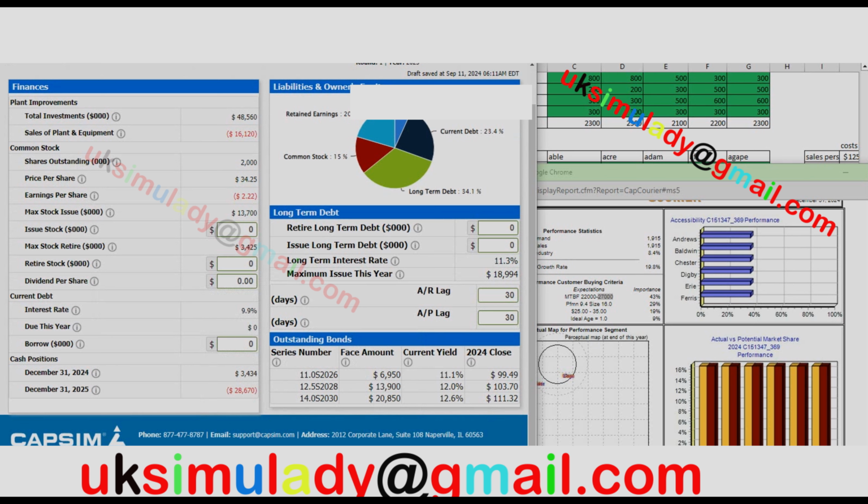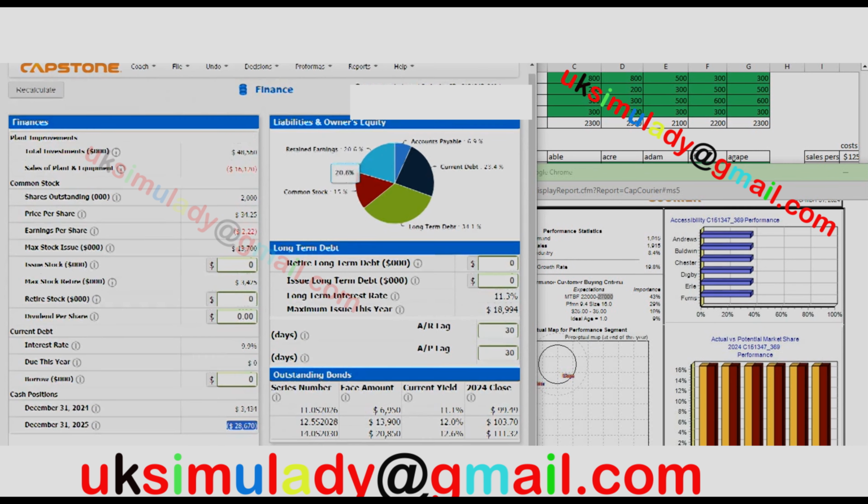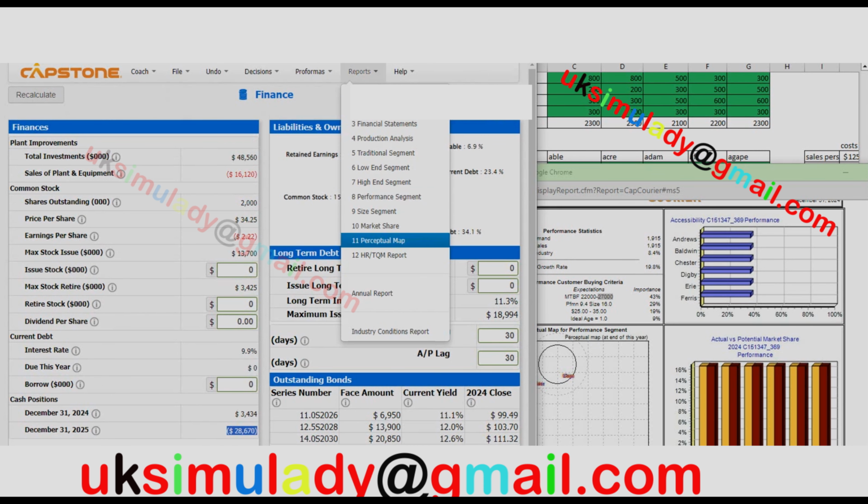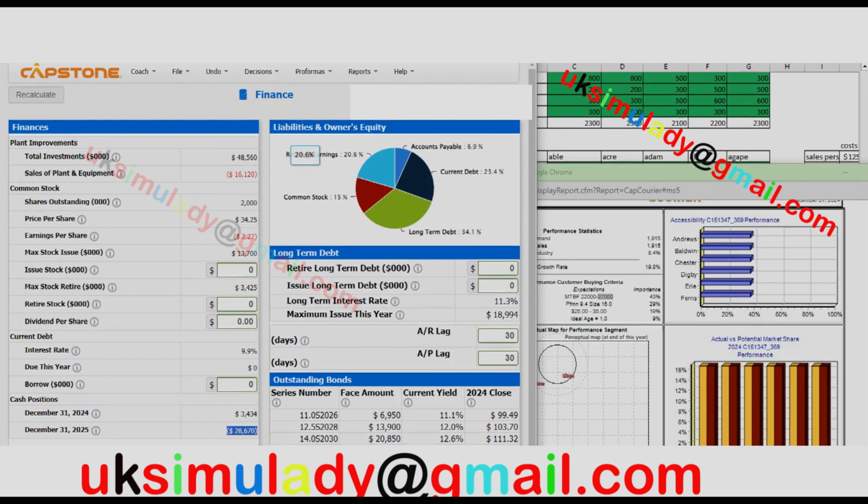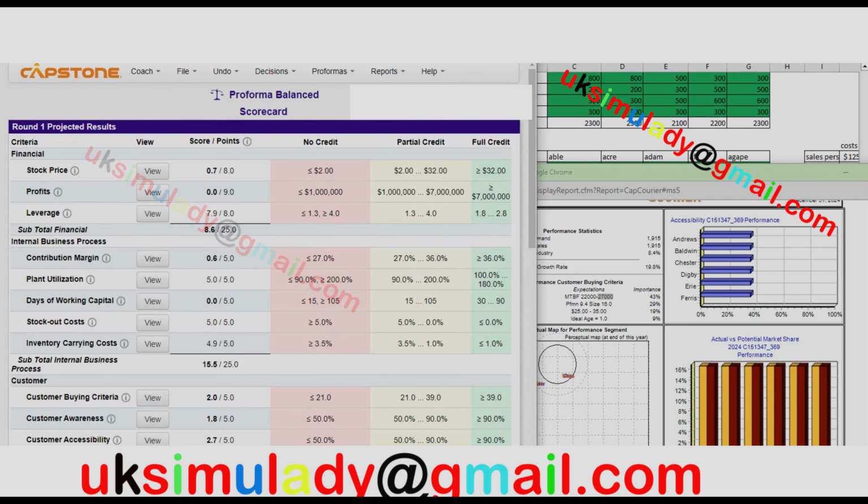But remember, not all decisions are available to us right now. It all depends on the company's resources and needs. Since we're just starting, our top priority is to fix that negative cash position of $28,670. But before we dive into decisions, let's check out the balance scorecard to see where we need to improve.